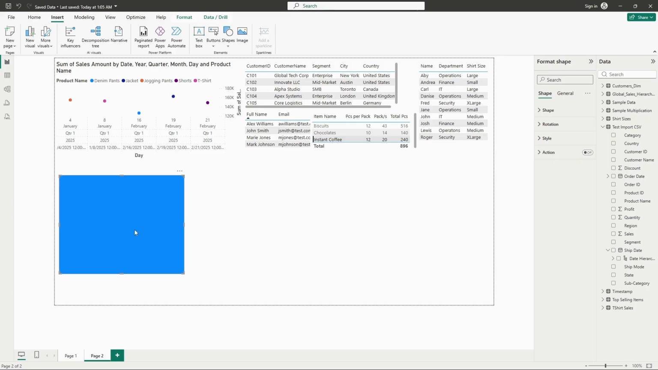Next, navigate to the Format Shape pane on the right side of your screen. If you don't see it, just click on the paint roller icon. This pane is where you can customize the appearance and behavior of your selected shape.